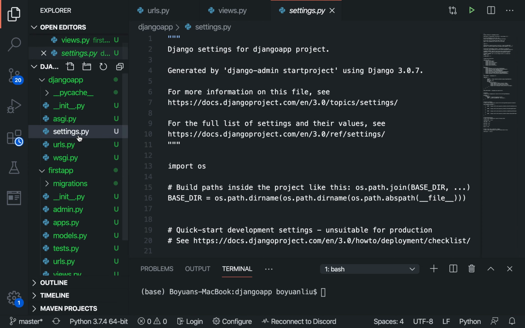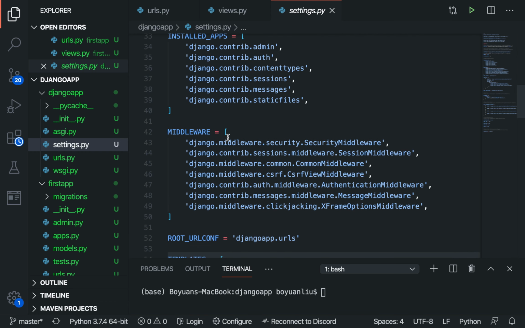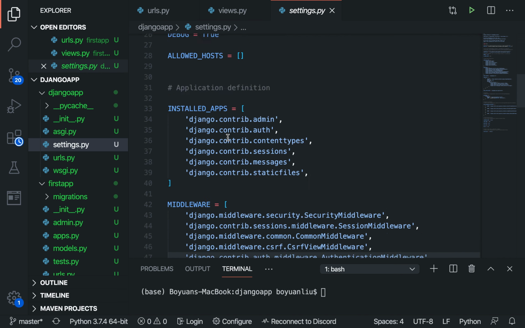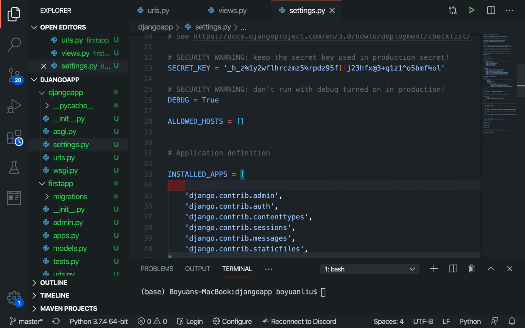First is settings.py. If we take a look here at INSTALLED_APPS, we need to add our app, which is called first app. We need to add this here so we know that's okay.